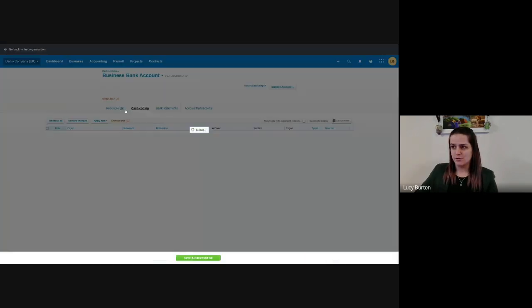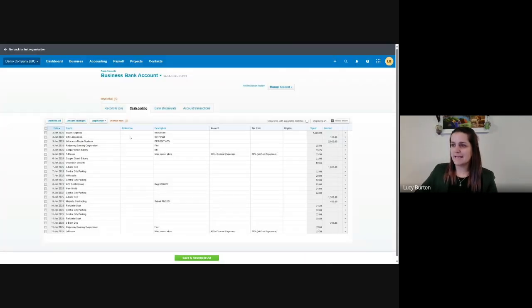And then you have the cash coding tab. This again is exactly the same as the Reconcile tab, but in a different format. So it's saying, here is all your transactions in a nice list. And if you want to enter all this information manually, then you could do it all in one go.